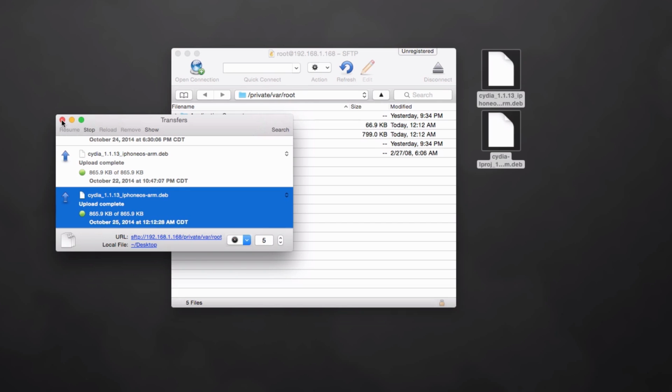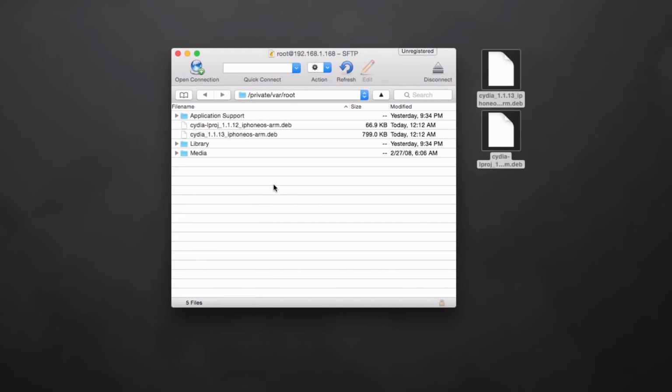All right, so both the files are installed on our device. We can go ahead and click close that real quick. And now the next thing we're gonna need to do is a command. Now this is where a lot of issues have come.